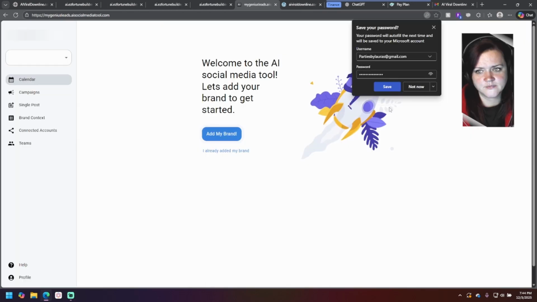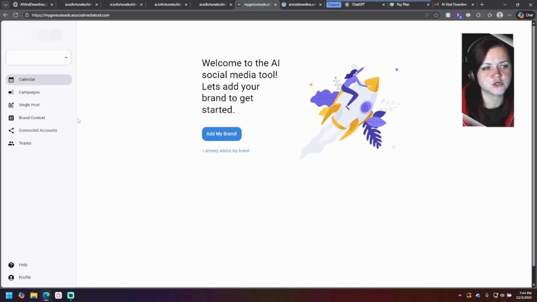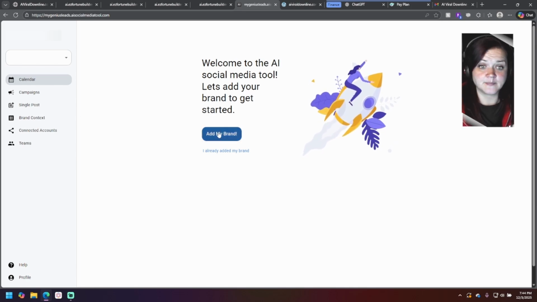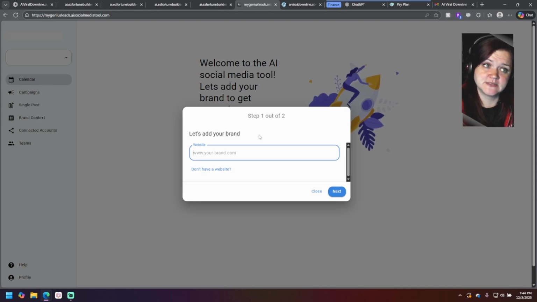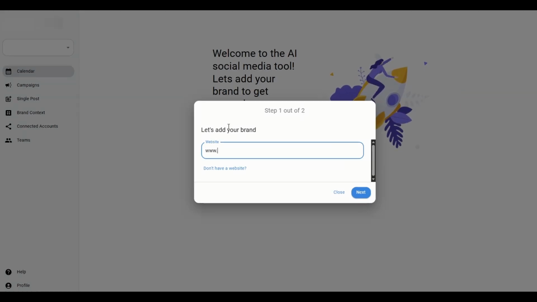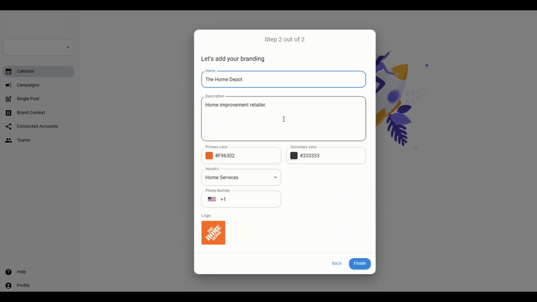So log in. Okay, and I'm going to save that password. It will save automatically every time that you're going to log in here. So from here, add my brand. Easy peasy. Again, if you're doing AI downline, put in that. I decided to go with a brand everybody knows. If you're using your specific website or your specific brand, you can type in the website here, copy paste it.